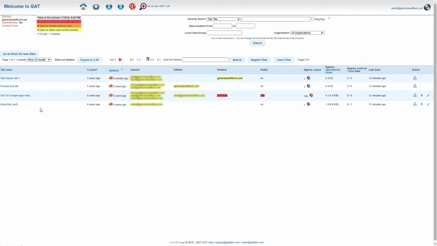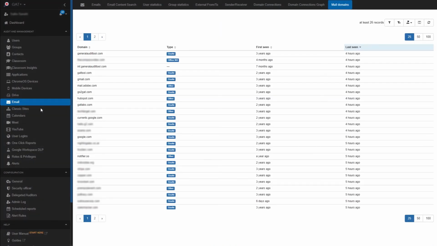When you click on the Classic Site Auditing area, you'll be redirected to the old design of GAT+, where you can audit Google Classic Sites. These sites were hosted by Google. If you wish to audit the new version of Google Sites, you'll need to go to Drive Audit. Since the new version of Google Sites is stored on Google Drive, you'll find auditing metadata in Drive Audit.